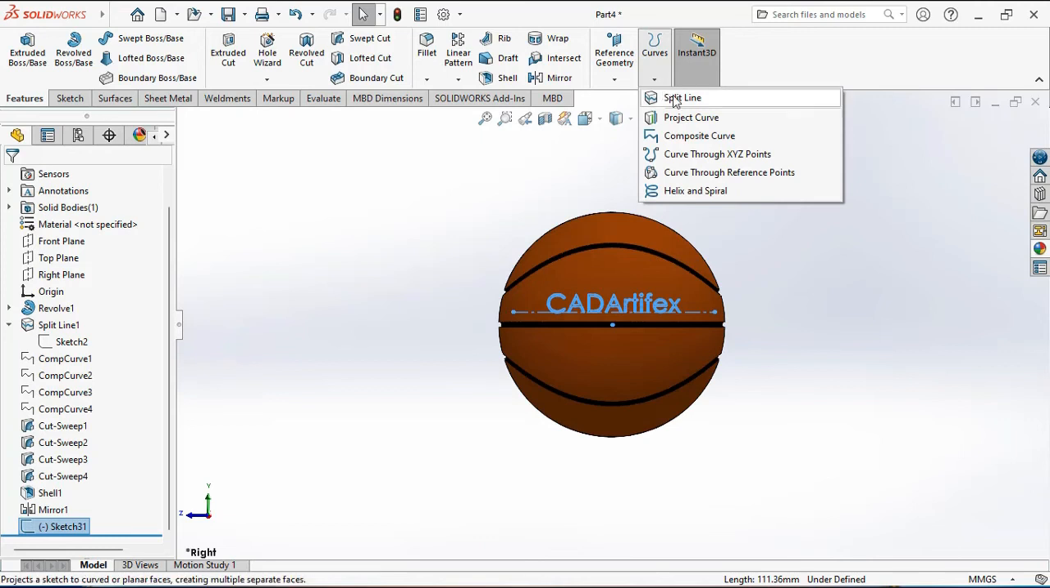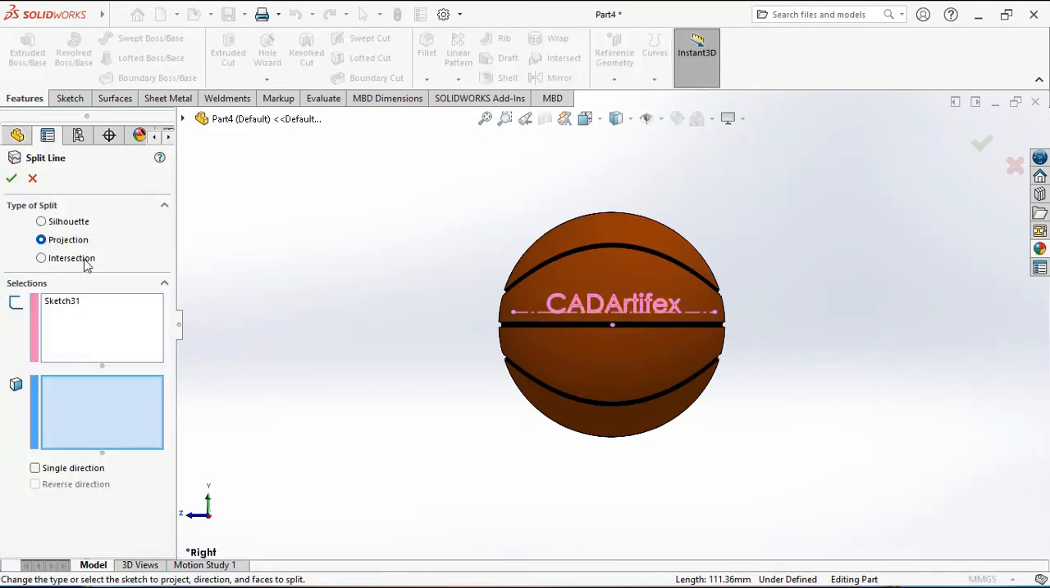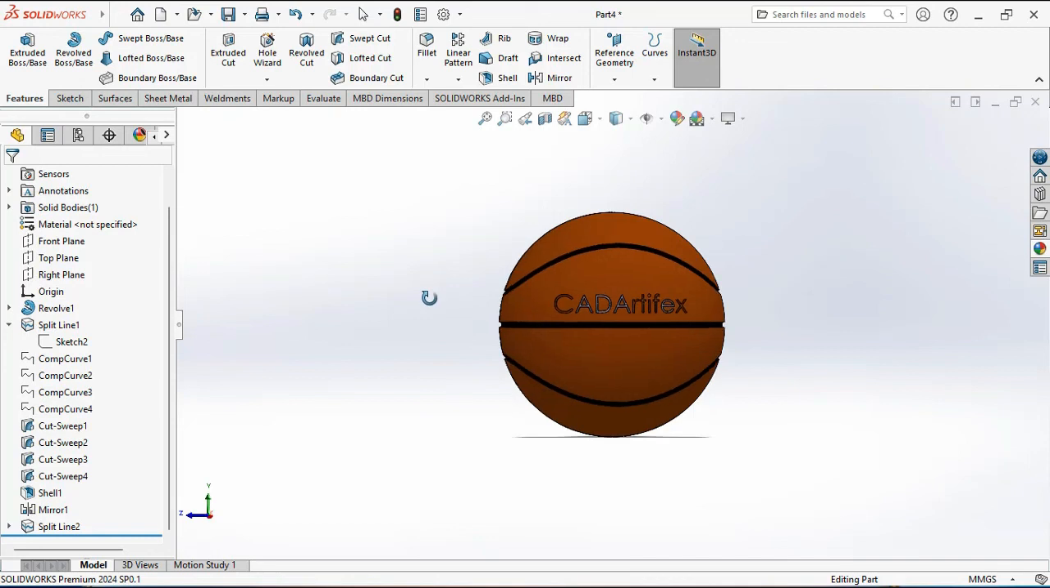Click on this arrow. Select split line. Select this sketch. Activate this. And then select this face. Click on the green tick mark. Click here.